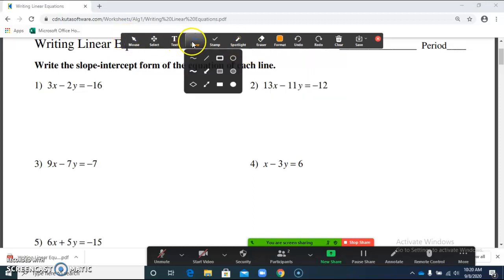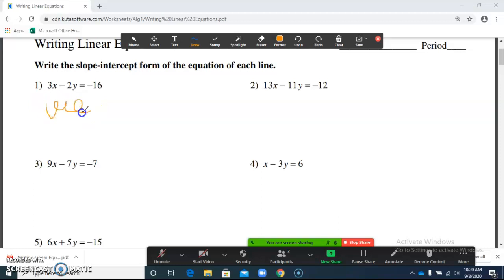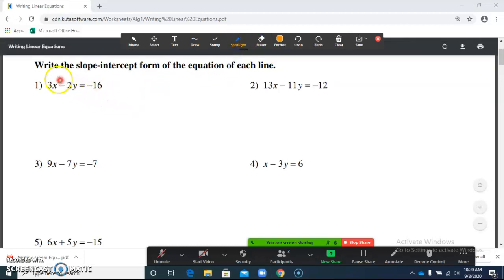The first and most important thing, the reason why I'm showing you this, is it allows me to write on the screen. I can also erase if I mess anything up. I can also use a spotlight, so if I'm trying to point something out to a student, 3x minus 2y equals negative 16. Or I can point out the directions, and everybody is going to see where my arrow is.